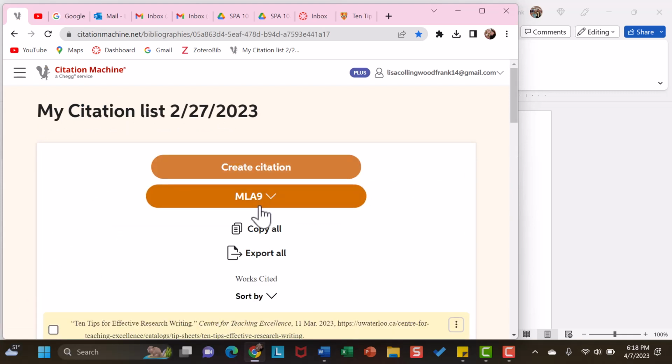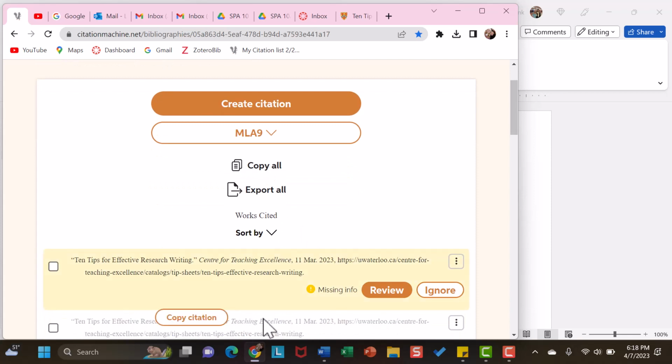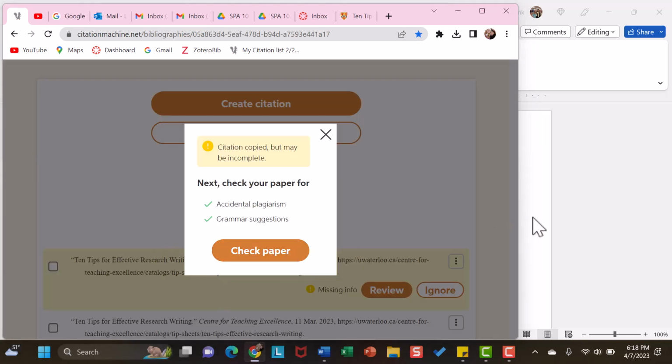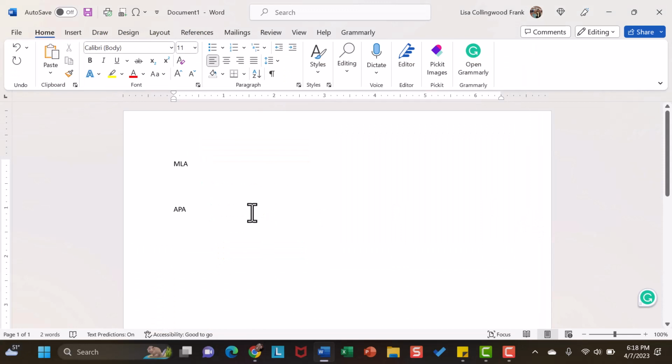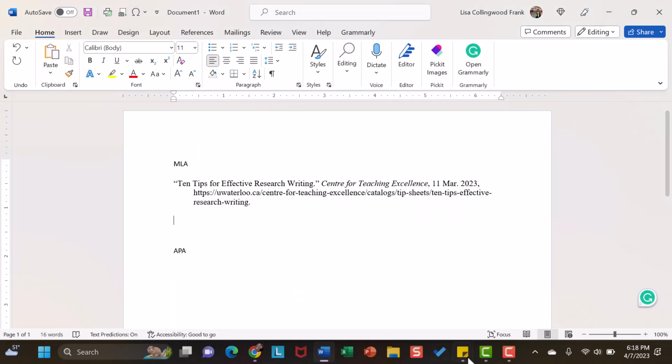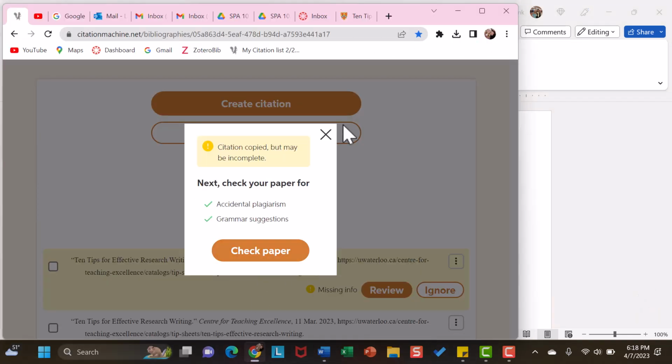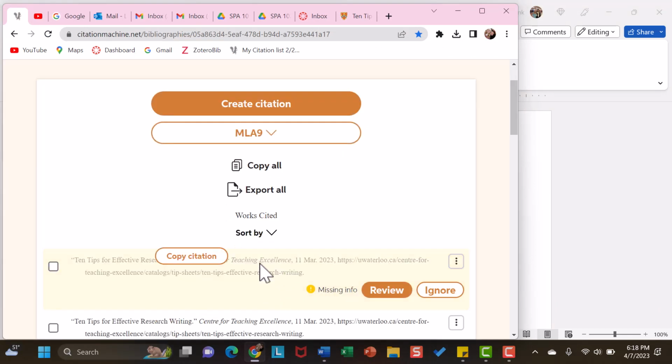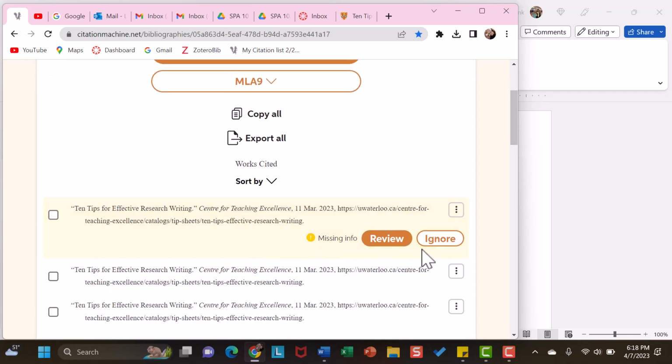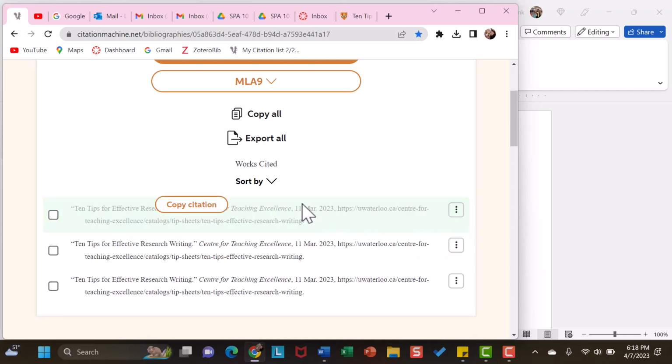Here you can choose which version you want. We are going to stick with MLA 9 because that is what we are using for the first part of class. So I'm going to copy it, and then I'm going to paste it into my document. And then if we go back to the tool, when I hover over it, you also will see that you can ignore the missing information. In this case, it is missing a publisher.